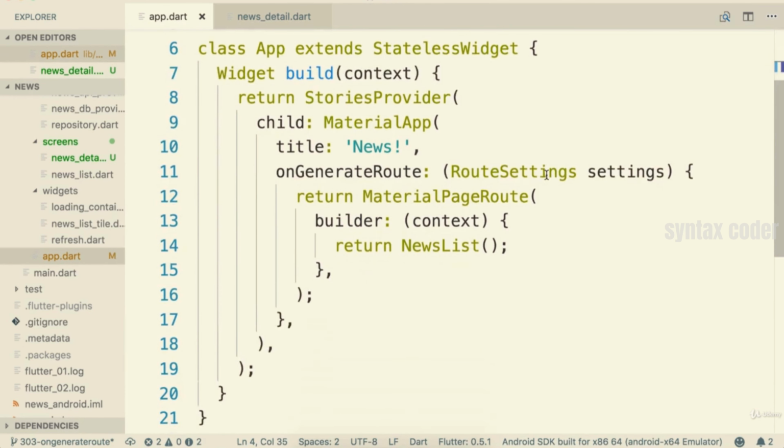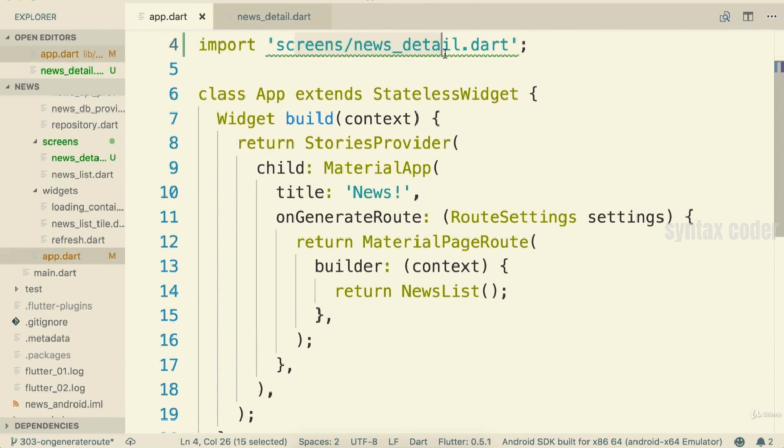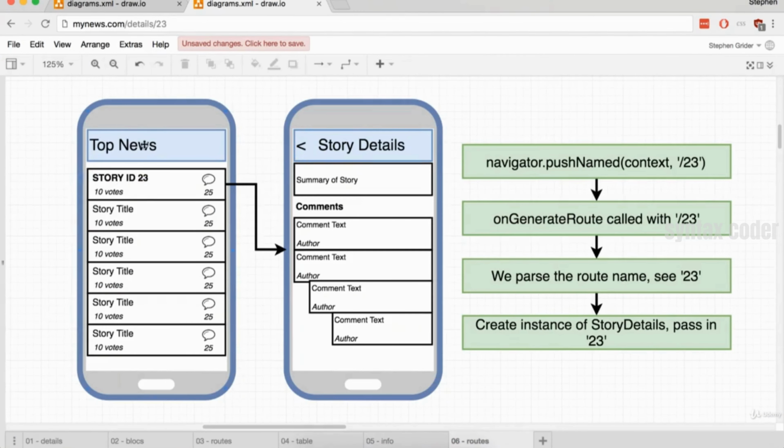So now we need to somehow wire up that new screen to our onGenerateRoute method. But before we do, I want to first put together the actual navigation call that is going to get a user to navigate from this page over here to the story details.